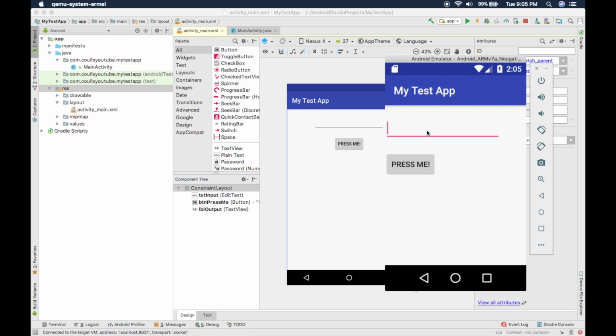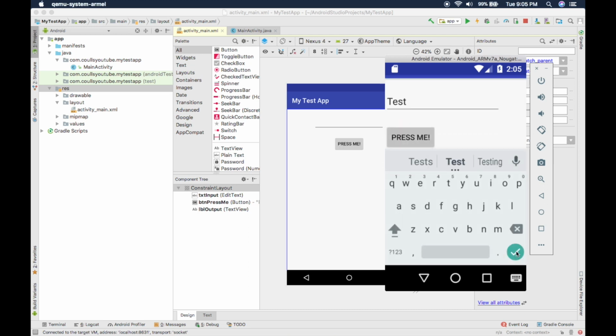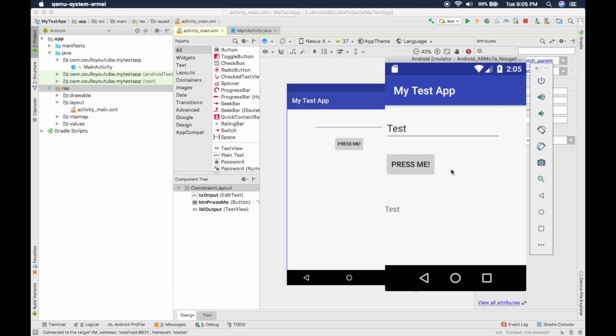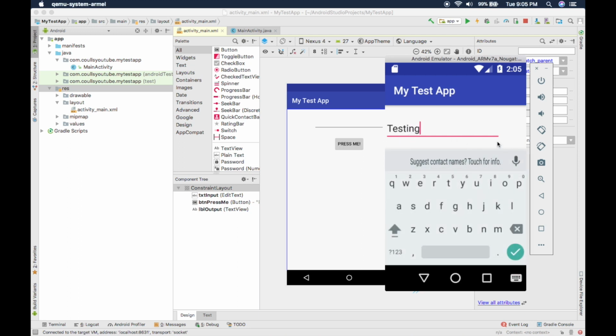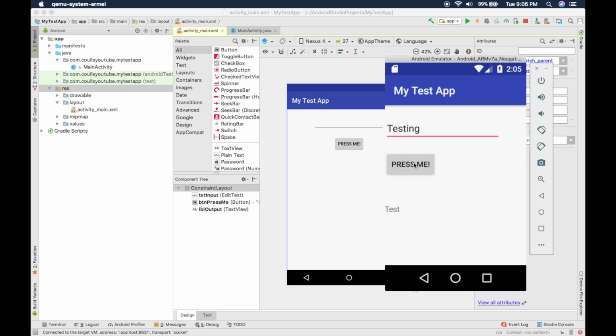So, I'm now going to type okay, press me. Okay, so that works. So we've taken whatever is up here. Oops, no, I don't want to suggest names. Hide. No, go away. This is why I don't like Android. So press me. Yay. Okay, so as you can see, it's doing what it should be doing.